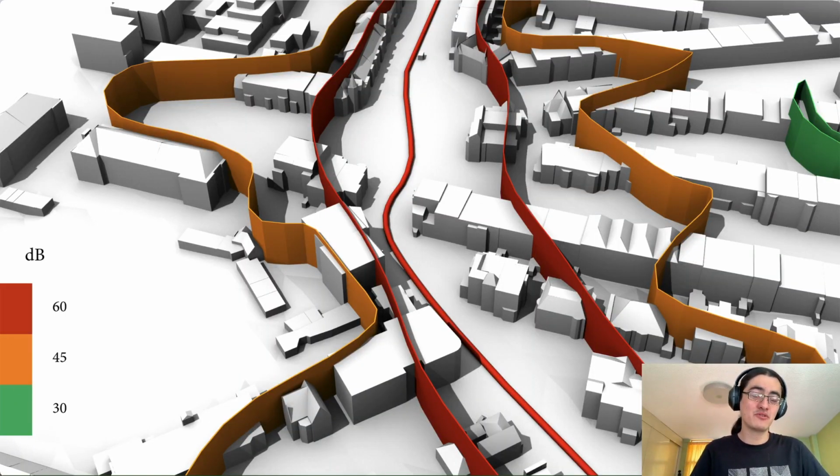You can do, as I said, noise modeling. So this is an example, like if you want to build a new tram line, how much noise would there be in the surrounding buildings? There are regulations now in the Netherlands in the environmental law that try to measure this, also to regulate it.